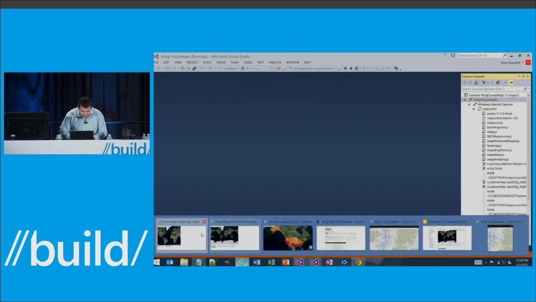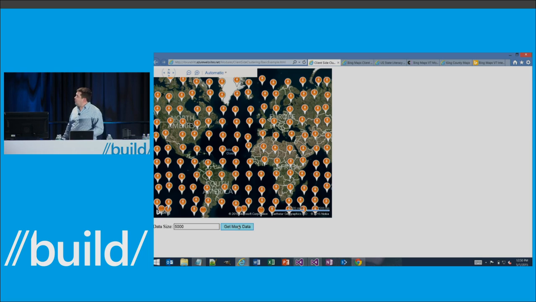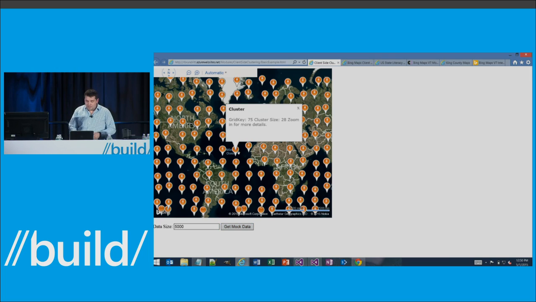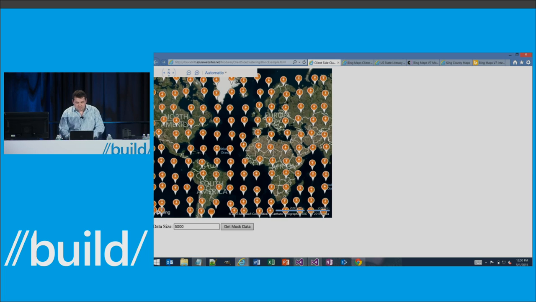And so we got client-side clustering here. This is just a really basic example. So let's throw 5,000 pushpins on the map. And there we go. What I've done here is we have a little plus sign on top of the default pushpin to indicate that it's a cluster. Well, I didn't want to click on it. I wanted to zoom in. So now let's zoom in.